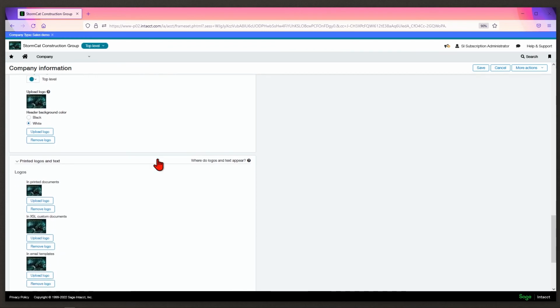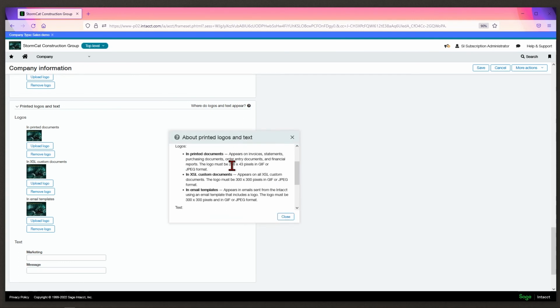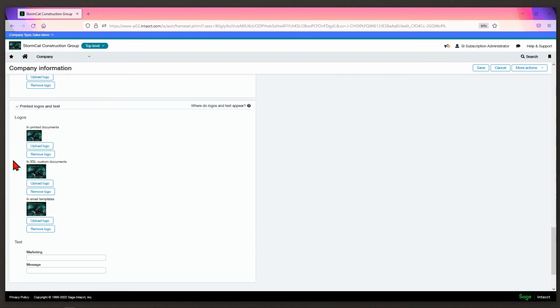Then down here, printed logos and text. You have it for printed documents, XSL custom documents, and email templates. You can upload your logos here. Again, the question mark gives you these settings. Now, you don't have to upload the logos right now. Your VAR implementer will be checking to make sure if they're uploaded or not. So if you prefer to wait, that's fine.